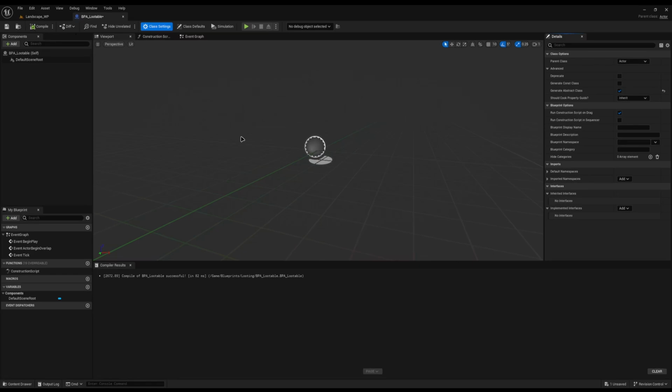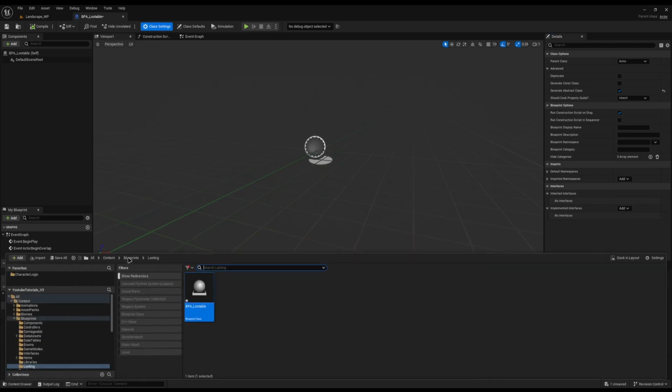And the reason we're doing this is because we may have many lootable things, different types of chests, we may have small boxes, some crates, all of these static looting type objects, and this BPA will be able to handle most of them. So next, after I've created this BPA lootable, I'm actually going to come back out to the blueprints, and I'm going to go into my interfaces folder.